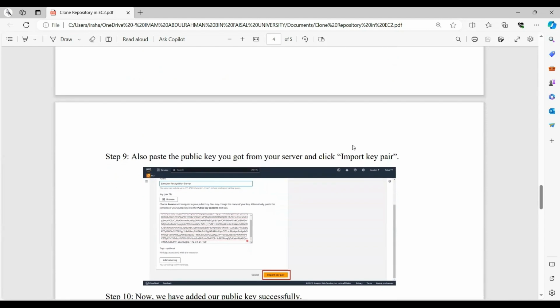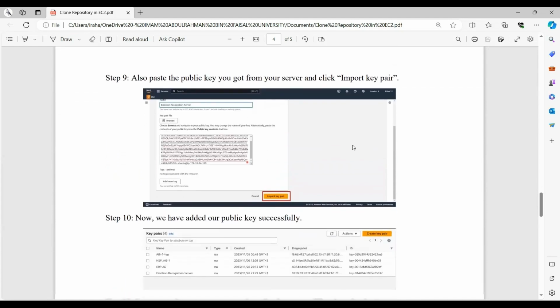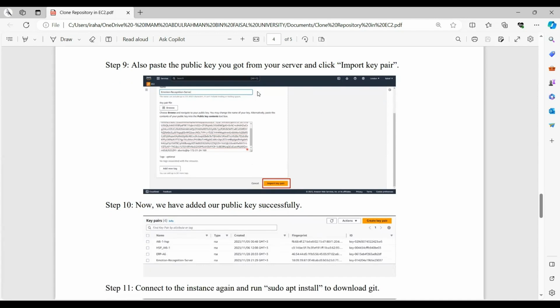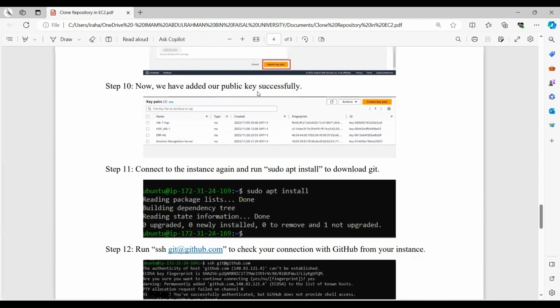I do this process because I want to link between the server and GitHub, because the server has its own key, but for communication you have to generate your own key. Then I will paste the same public key you got from my instance before, and then it is added successfully as it is shown here.